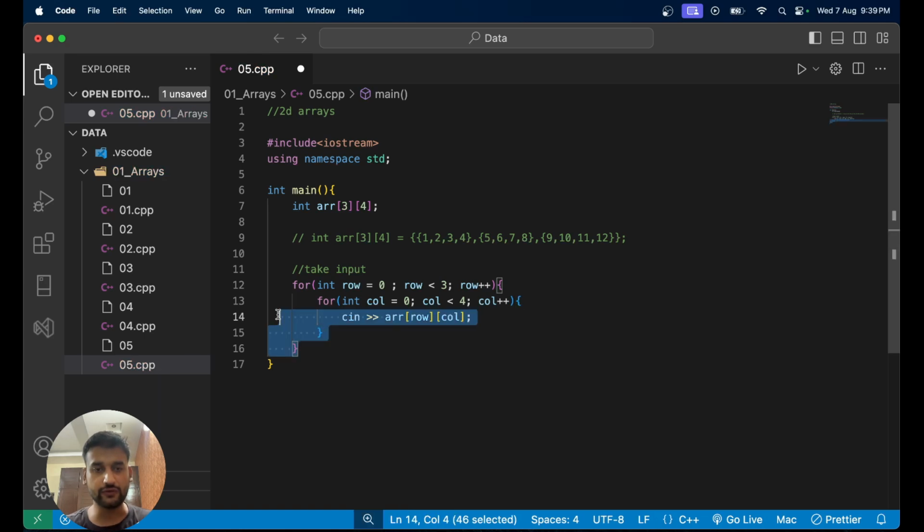So when I run this loop, it is going to take user input 12 times, 3 into 4, 12, and it is going to take an input on each element. For the first row, it is going to take 4 inputs, then for the next row 4 inputs, and for the next row 4 inputs. So once it takes the inputs, I can also try to print this out.